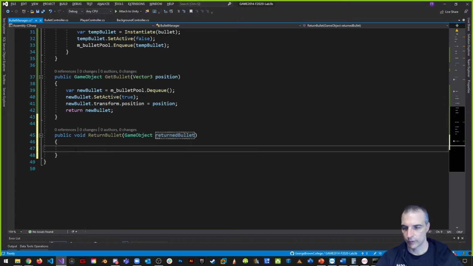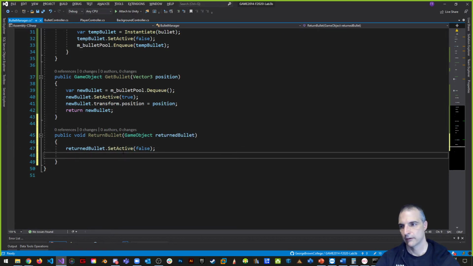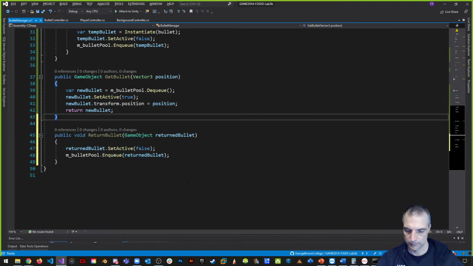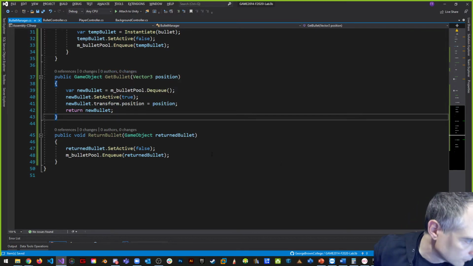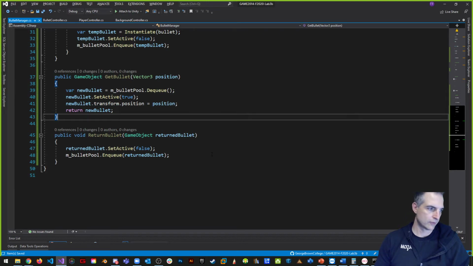So what do we do now? Well, returnedBullet.SetActive(false). We modify it on the way in, and we don't care what the last position was. We just know that it was false, and we want to re-queue it. So we're going to say bulletPool.Enqueue(returnedBullet). This puts it back into the pool. So we have a GetBullet and ReturnBullet. These are in fact getters and setters. But anyways, are we good so far?